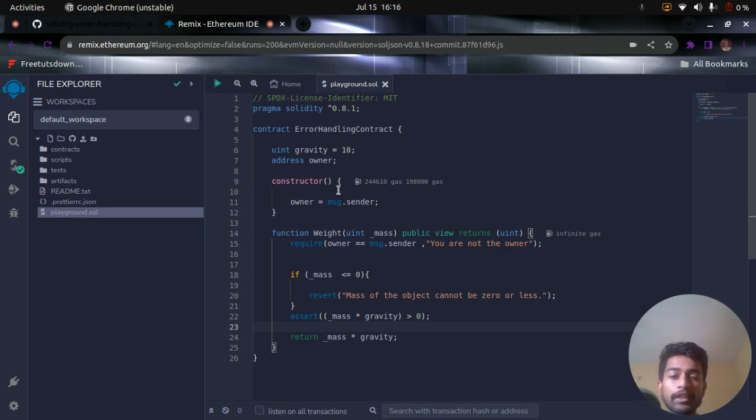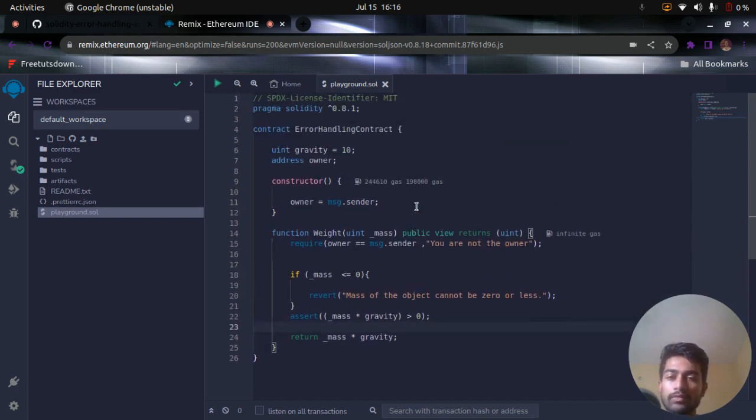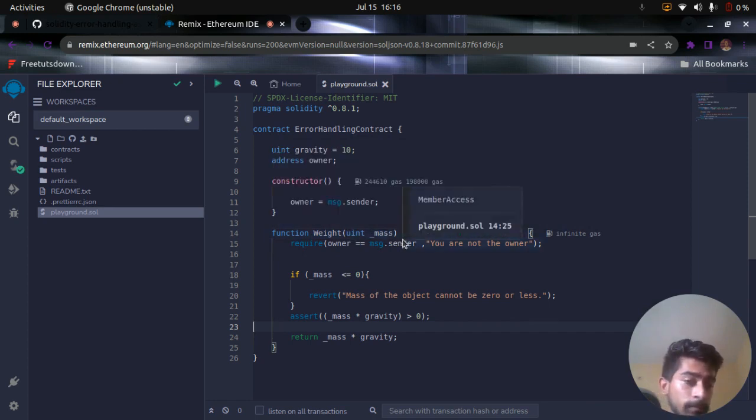We have created a constructor to give the value to the owner. In it we set the owner to message dot sender, meaning the person who is deploying the contract is the owner. Then we have created a function named weight, which takes an unsigned integer value mass. Basically, in this contract I am calculating the weight of an object, and as we know, the formula of weight is mass into gravity.